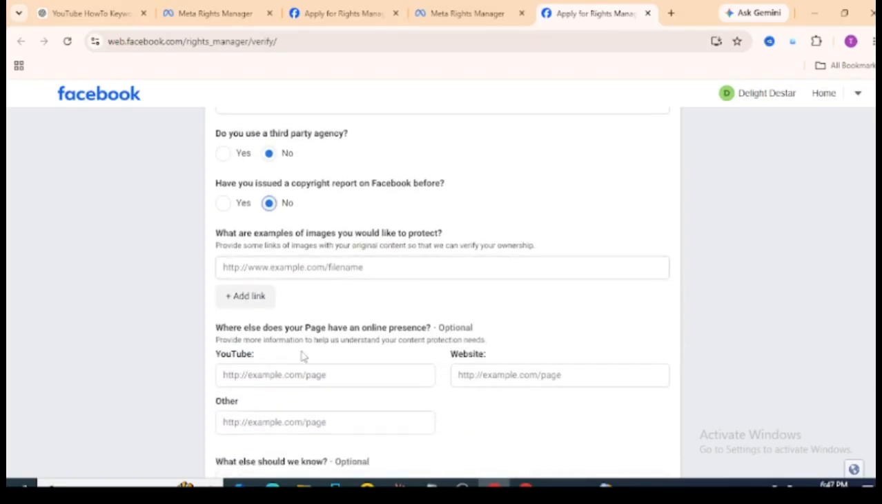If you haven't, put no. And then right here it says, what examples of images you would like to protect. This one is very specific because what they're asking is that you put in one of your images so that they can see the types of images you want to protect and let them know if it's worth protecting. So you have to put in an original image, one you've already uploaded on maybe your website, because it's usually a publicly accessible URL that they're looking for.